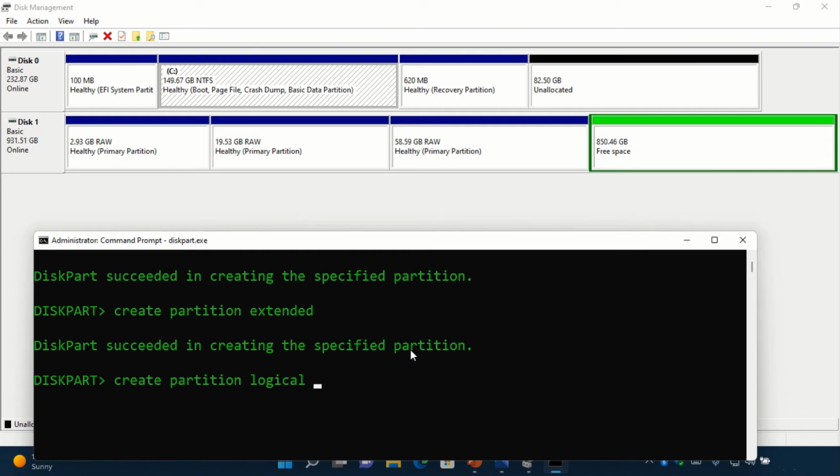Why? Because inside the extended partition, normally we call the subpartition a logical. Then again, size equal. If you remember, we needed 500 gigabytes, so I will type 500, then 30. Because the unit, don't forget, the unit is in megabytes here. So I type 500, then 30. Now let me press enter.